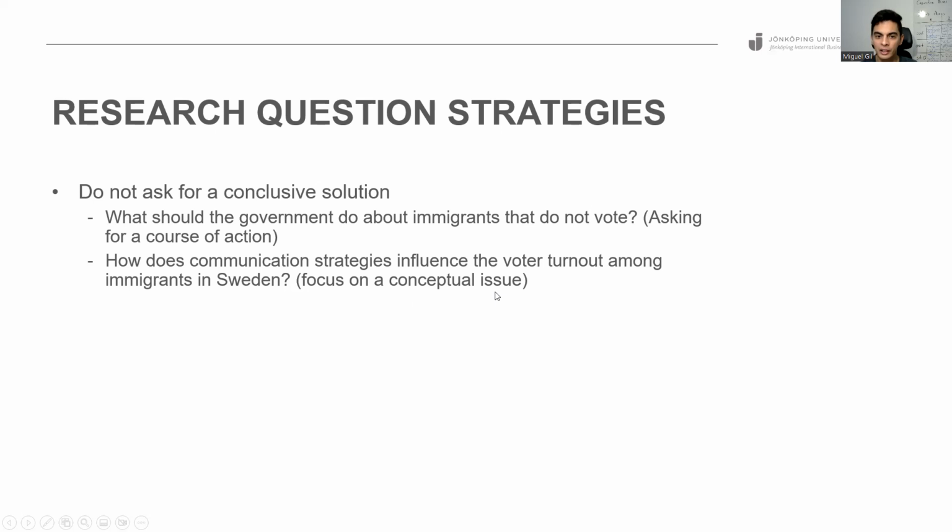But this is a better question, much more focused on a conceptual issue. It incorporates a concept. Let's see. How do communication strategies influence voter turnout among immigrants in Sweden? So first, now you have a concept, voter turnout. You also have another concept, communication strategy. And you want to analyze how one influences the other in the context of immigrants in Sweden. Much better question. Maybe it can improve, but it's much better than the first one.